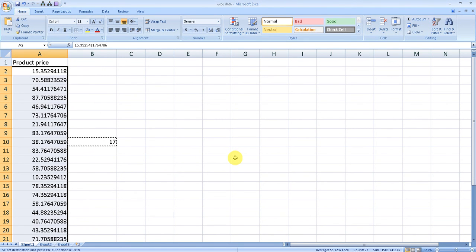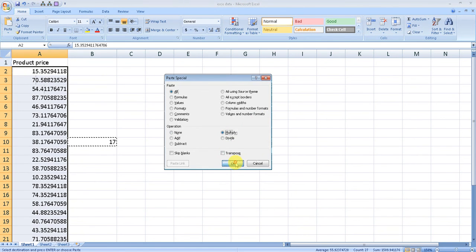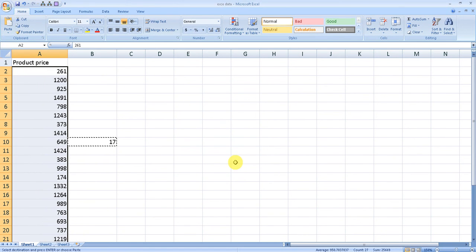So it is very easy. Similarly, in the same manner, you can multiply this number with any number you want. You can multiply the range with any number you want. Go to paste special, multiply, and boom. So this way you can multiply or divide any range you want very quickly.